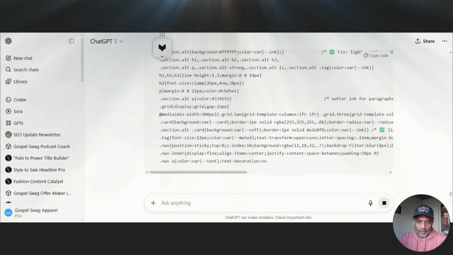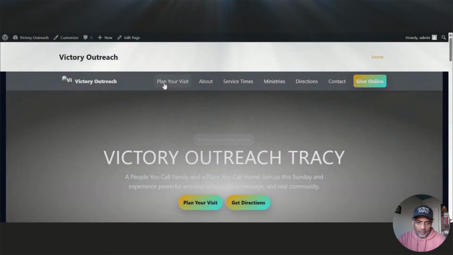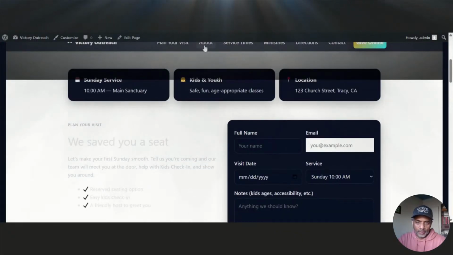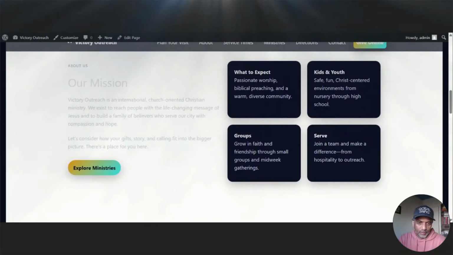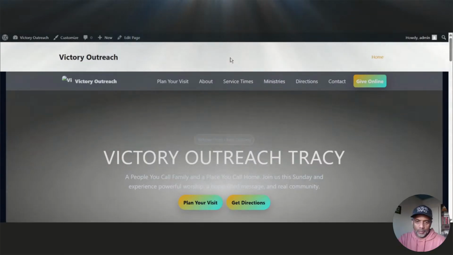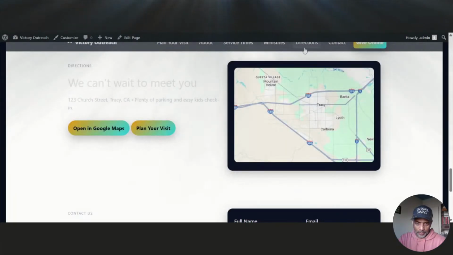Let's take a look at what we got here. Say we got plan your visit. Oh, that's nice. That's really nice. Then we got about, very international as a church owner. Okay, nice. We could probably put the mission statement there. Then what else we got? Oh, I see this, a sticky bar. That's cool. Ministries. Okay, nice. Directions. Nice.